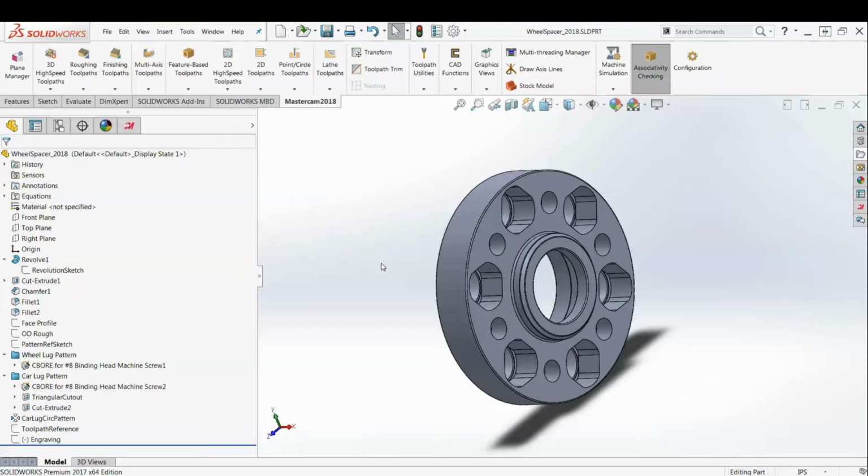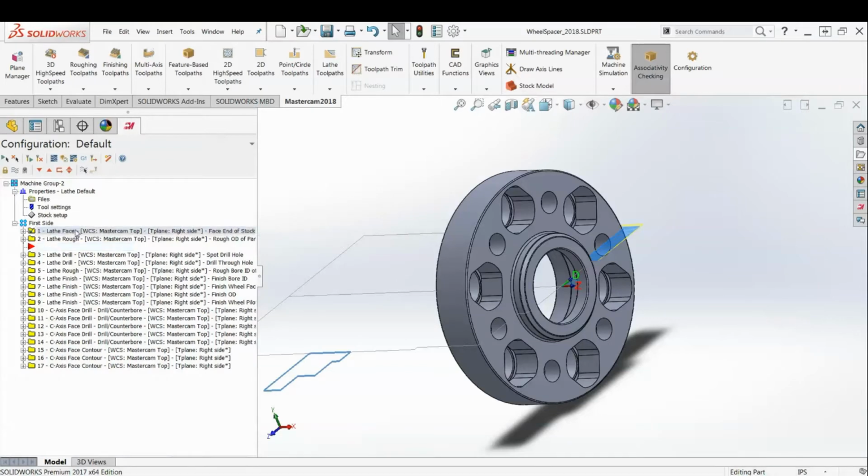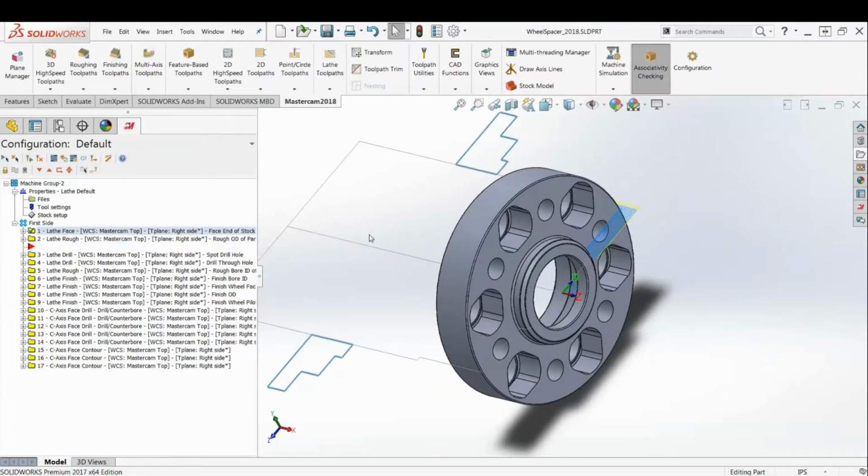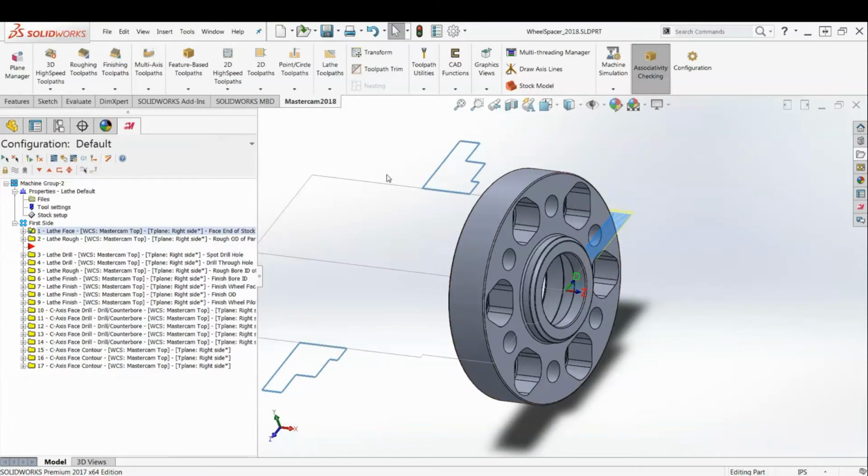I want to go over a little bit about how to use a file that uses design tables. So you'll notice that this part is a fully modeled part, and we've gone through already and we've toolpathed this entire part right to finish. So all the features are programmed, all from the front side.